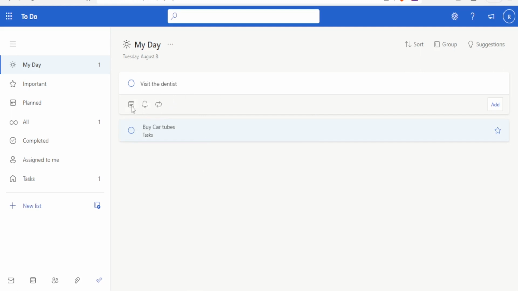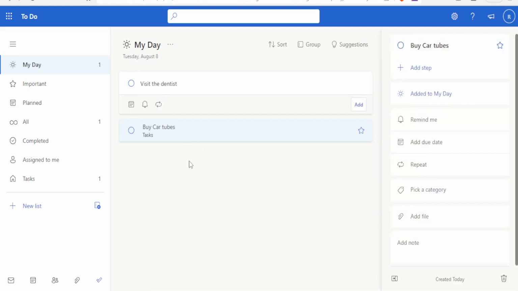Down here, we have the calendar here. You can also have the reminder, and you have the repeat. For instance, I want to come to the second one here for buy car tubes. If you click on that, you notice it opens all this. We can adjust the remind, we can add the due date, we can add the repeat, we can add the category, and then we can also add a file.